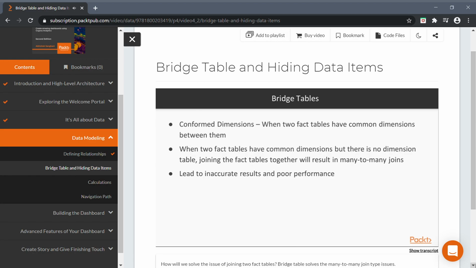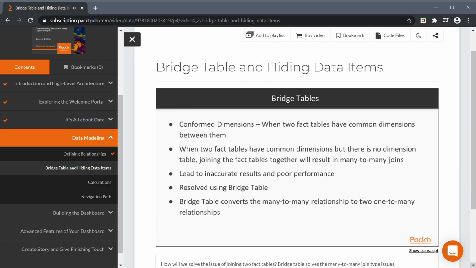For example, if you try to pull only cost data, Cognos may join to the CA performance table, which will lead to poor performance. As well as sometimes it can cause double counting and hence inaccurate results. Bridge table converts the many-to-many relationship to 2 one-to-many relationships.